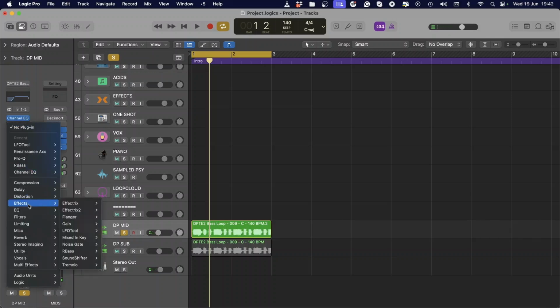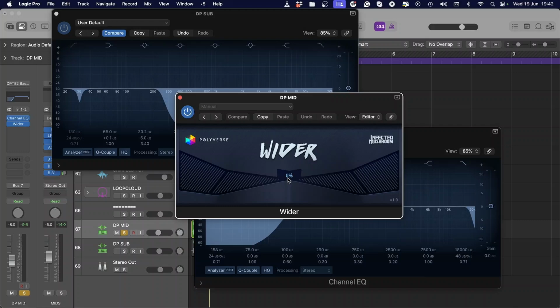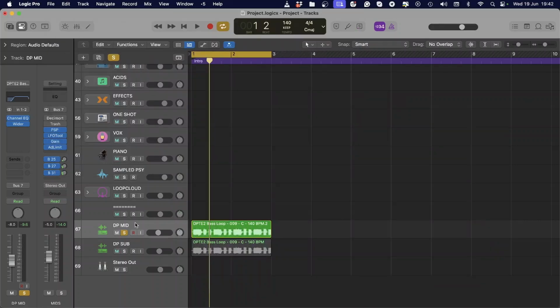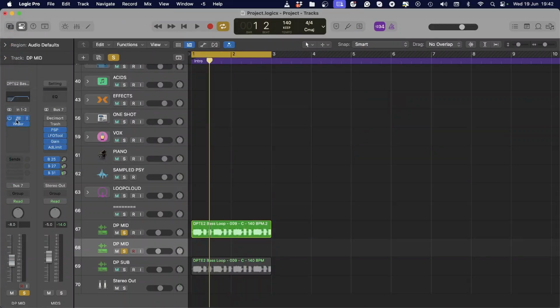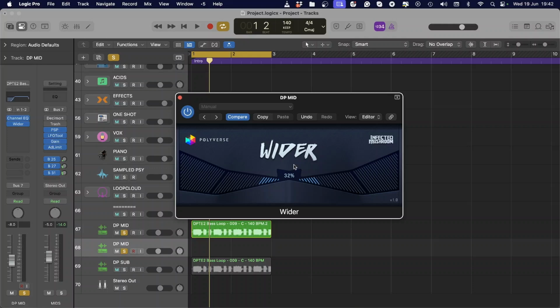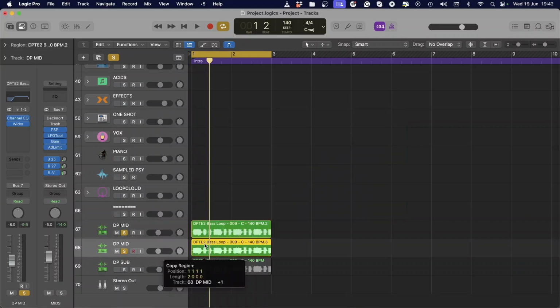What we'll do is we'll just spread it a little bit. Just push it across the stereo field. 20%, try that. And then what we're going to do is duplicate it. And we're going to do this one 30%. And we need to try and make this sound different now.